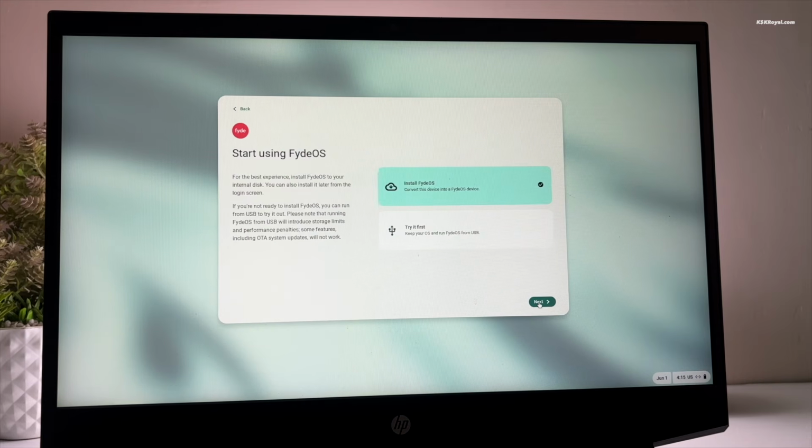The FydeOS installer will present you with two options: install FydeOS or try it before installing. It's recommended to try FydeOS before installing to ensure compatibility with your hardware. Now for this guide, I will proceed with the installation.